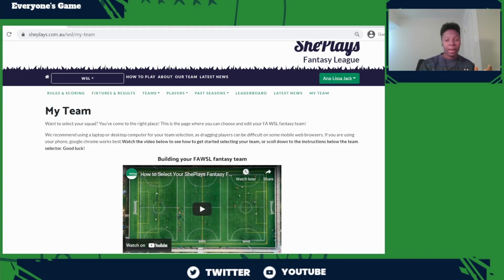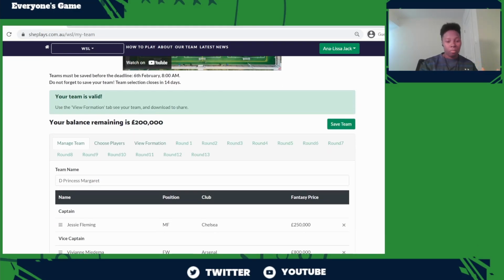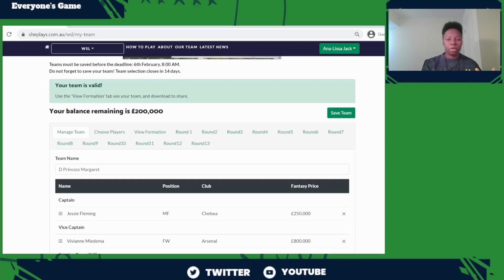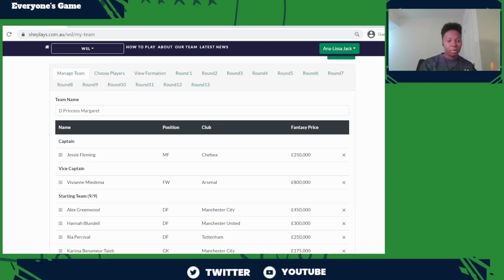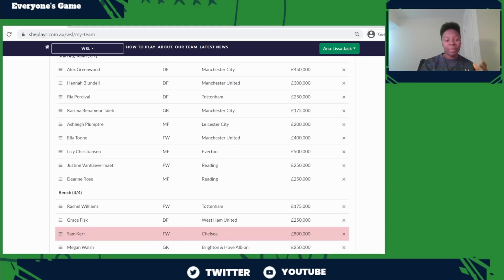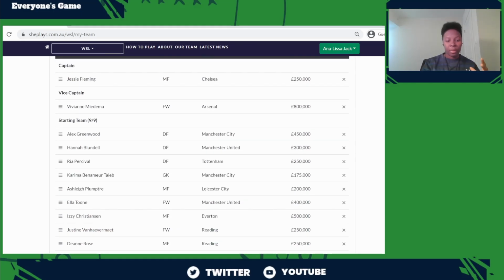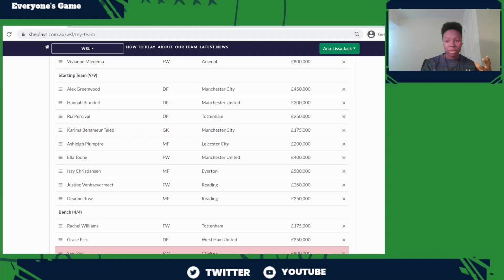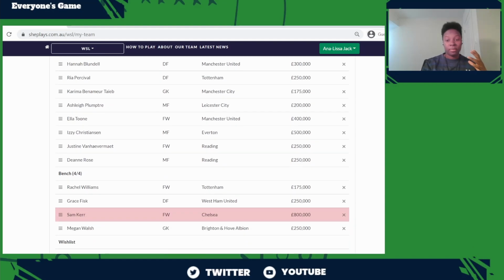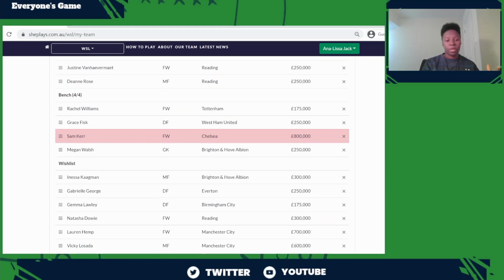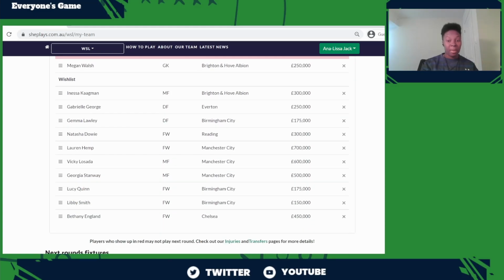Okay, so we're back on my team, and obviously we're in the 13th round of competition, so my team will be filled with players, and I also have my wish list. This here, from captain up until your bench, these are the 15 players that you would have selected, and they will earn you points based on their real world performance. You can also have a wish list, which are players you would like to have in your team, but right now you do not have space in your team for those players. So if I scroll along, you would see my entire wish list.